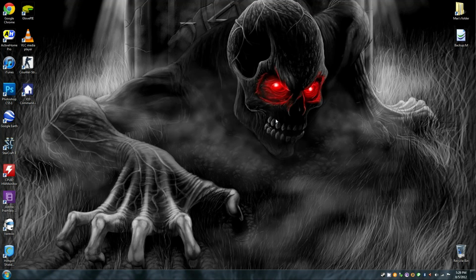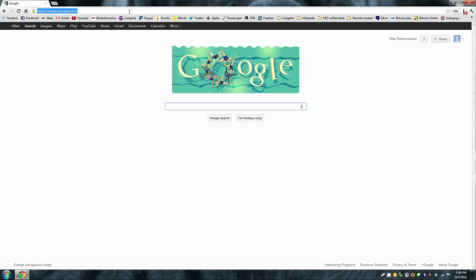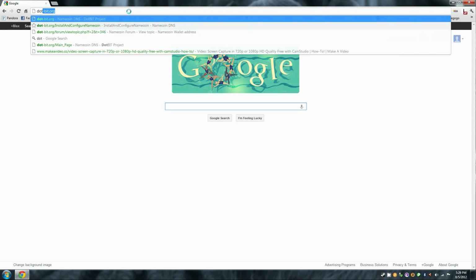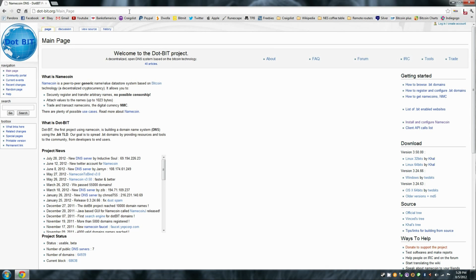Alright, I'm going to show you how to set up a Namecoin wallet. The first thing you're going to need to do is download the wallet at .-bit.org. And the Windows version is right here on the right.